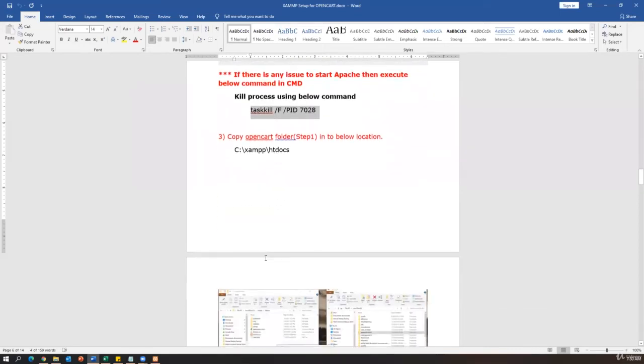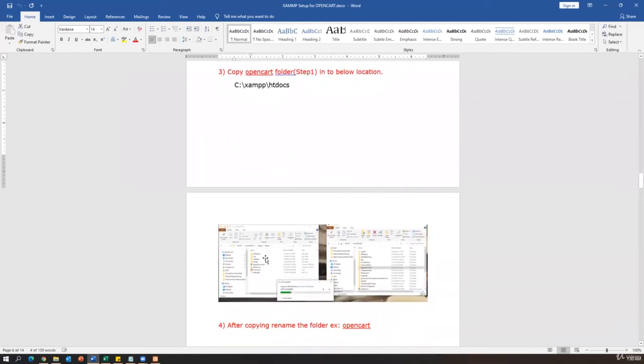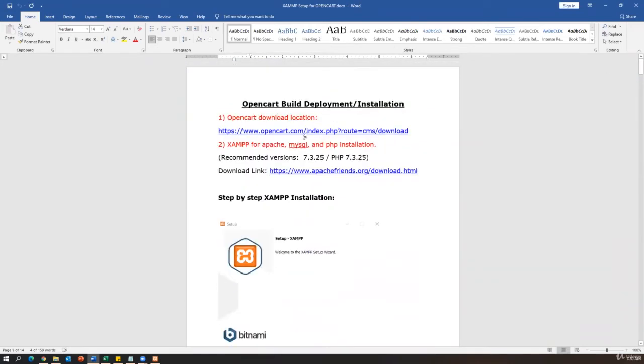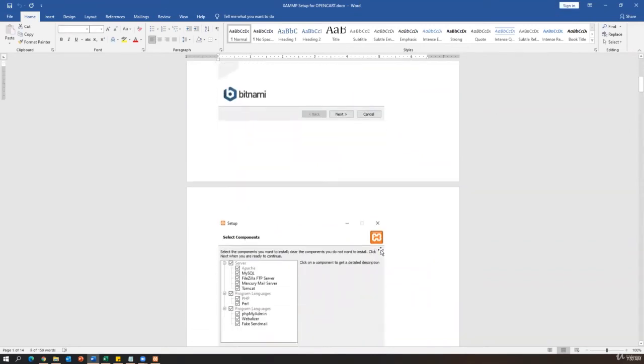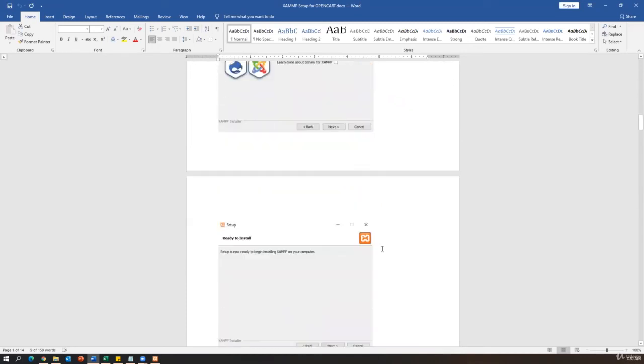Now we are starting the build deployment from step number 3. How to deploy the build on the Apache server? The first step: we already downloaded the OpenCart software in zip format. So first we need to extract that file. Let me extract it.